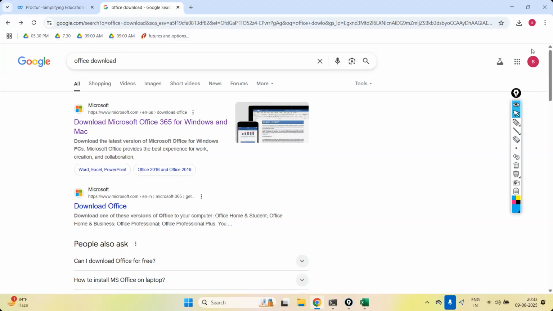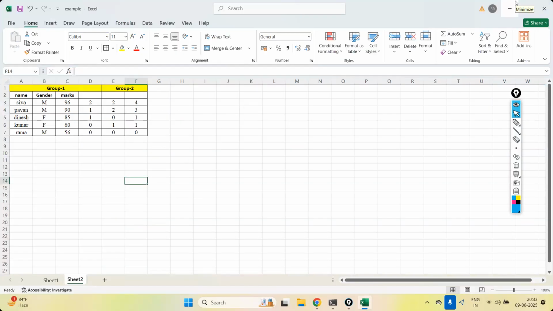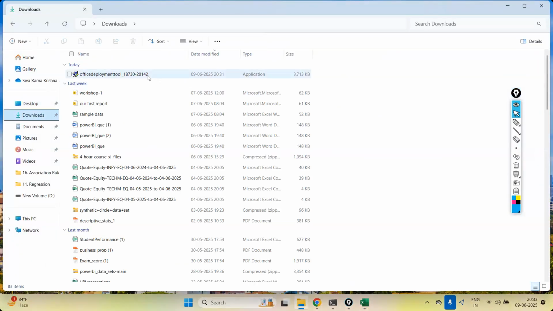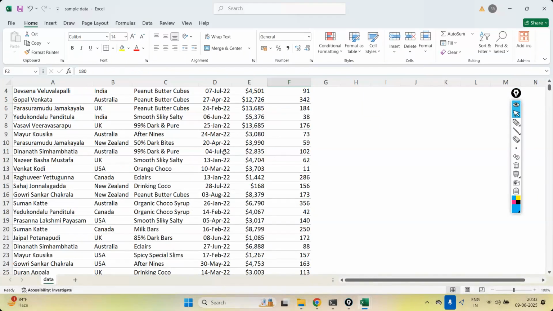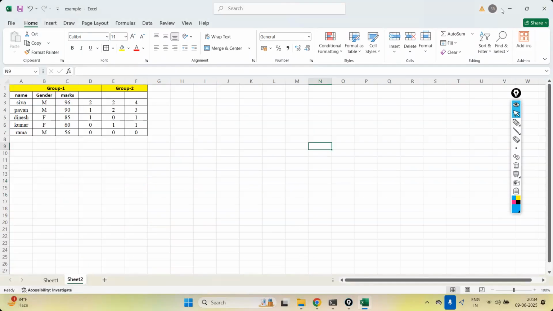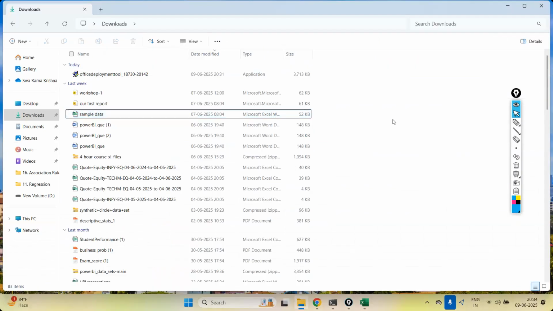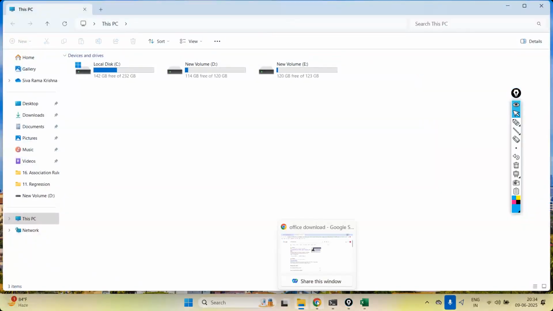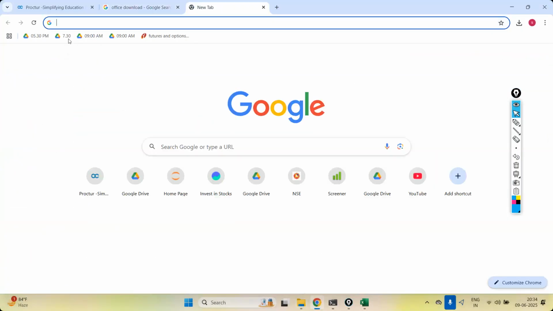Which file? Yesterday, what is the file we have used? This is the workshop, and this is the data set. This is the chocolates data set, right? So I'm going to upload for you this chocolates data set. And as I've told you earlier also, the recording is already available. Just I'm going to share this data set in your drive.